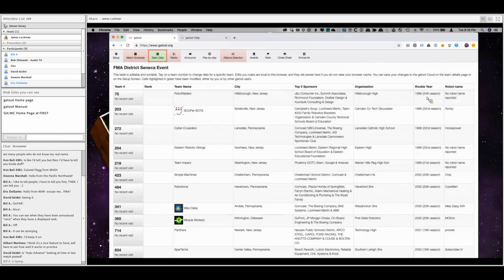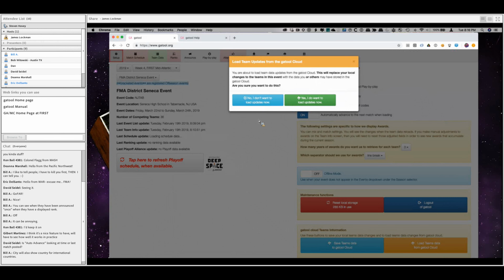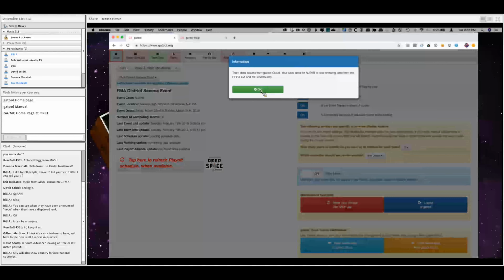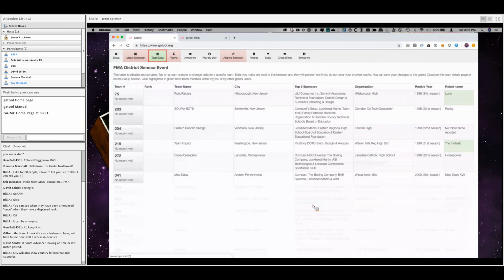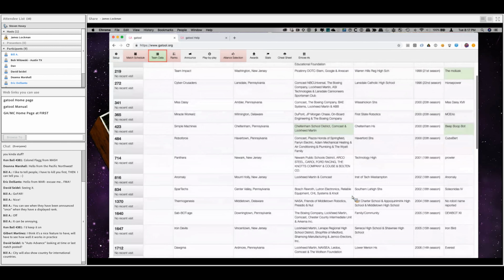This is something that folks will do. So you look at that and see you've got a team that's been potentially playing for 24 years. And I say potentially because a lot of teams take time off. Now, no robot name is reported. Could be other things missing with this team. So what I'm going to do is go back and load the team's data from gatool Cloud. When I do that, it will go and fetch the crowd-sourced information about the teams at this event, and it will now load it into my team data.